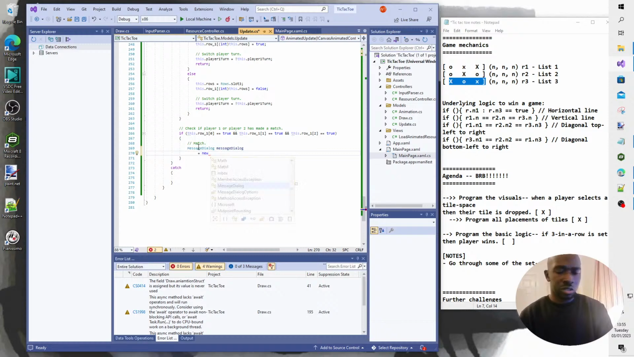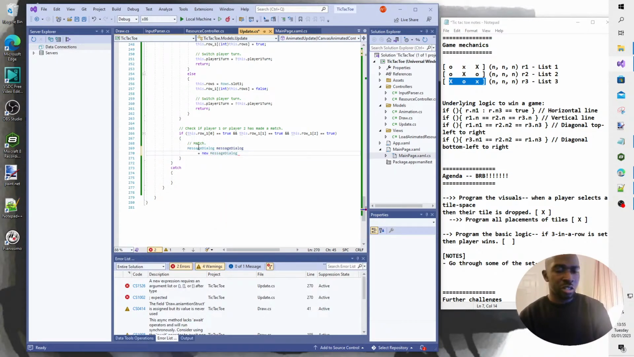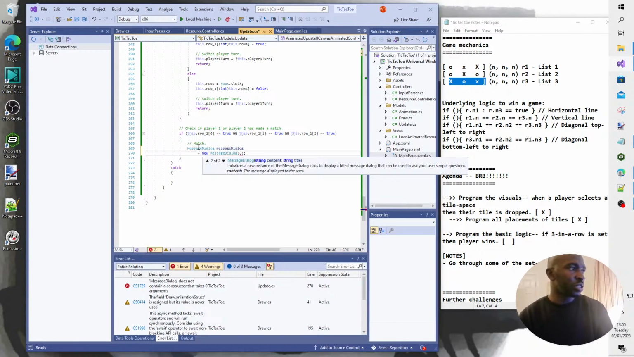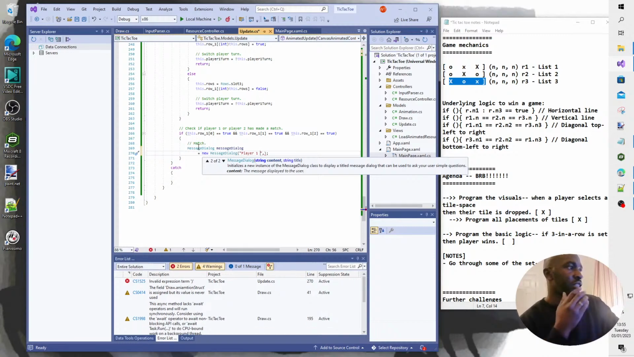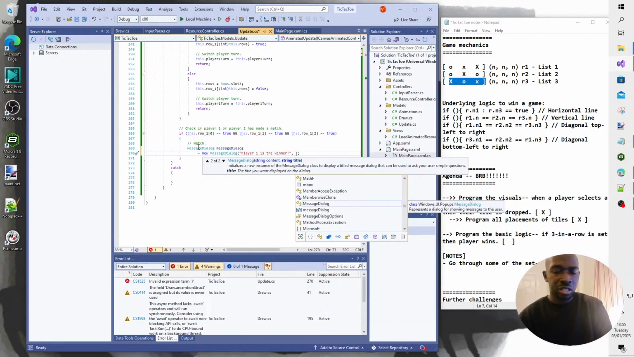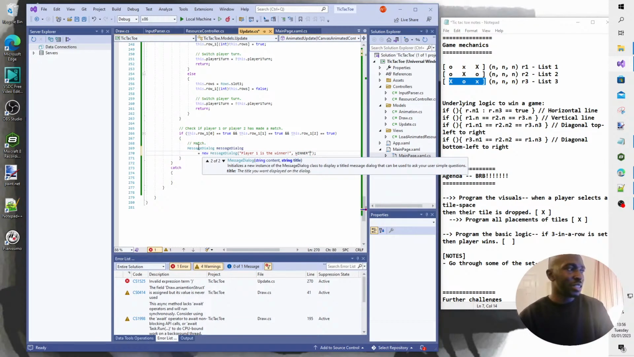New message dialog. Let's populate the constructor. String. Player 1. Let's just see. So let's just say if true, player 1. If false, player 2. Keep things simple. Player 1 is the winner. And I'll just say winner. Something simple.